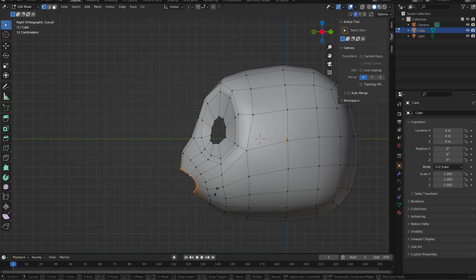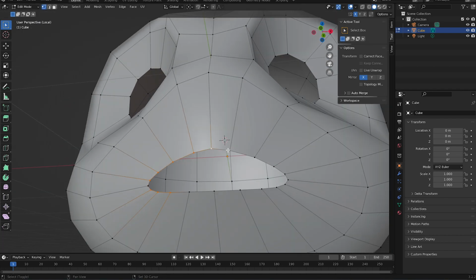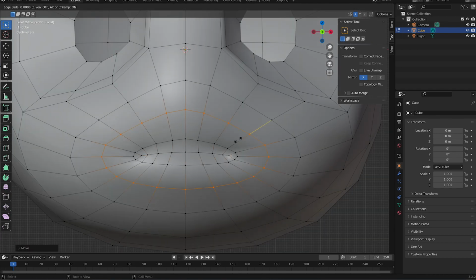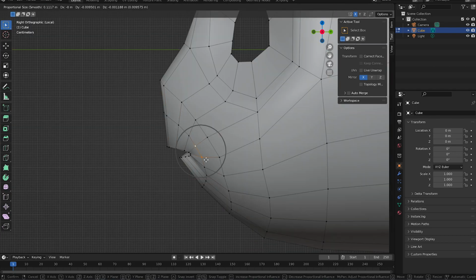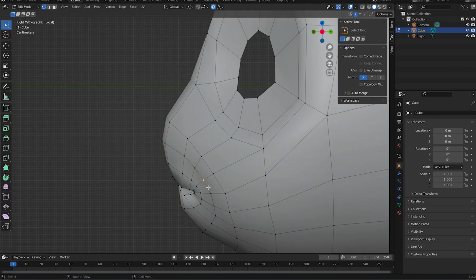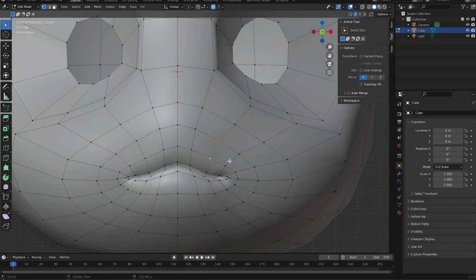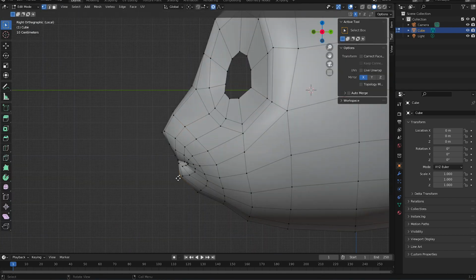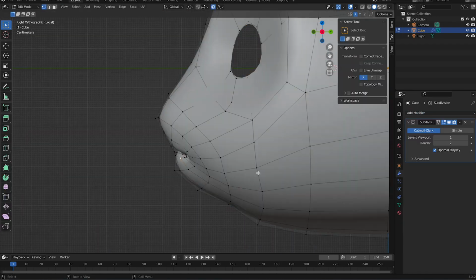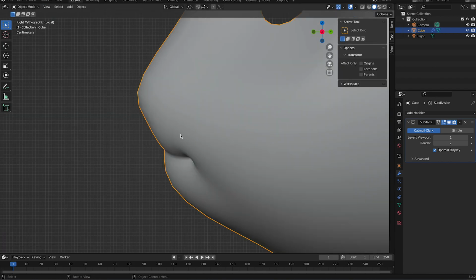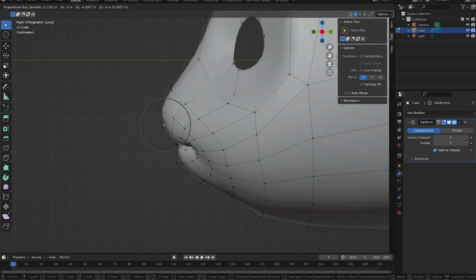Smoothing out the back of the head. And now I'm gonna close up the mouth with just kind of a crease. I'm gonna shape the mouth to look like a rabbit, and pull out some vertices for the nose. Just sculpting the mouth corners.